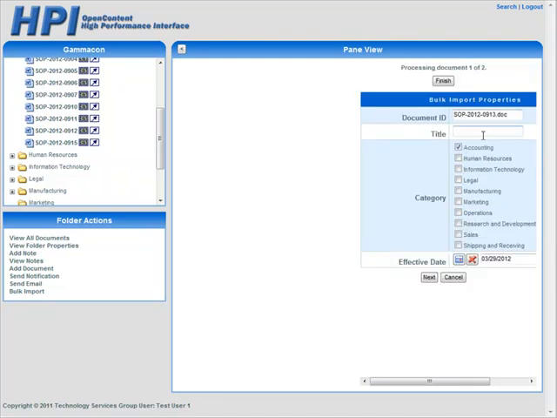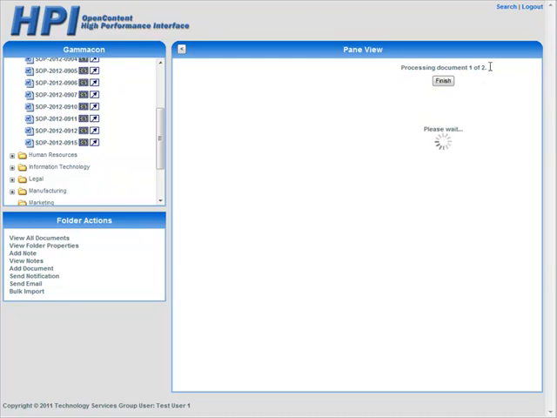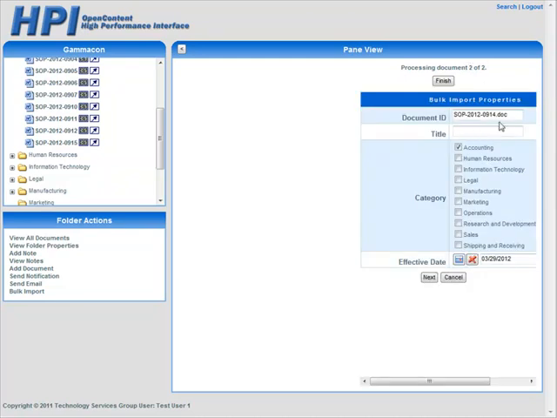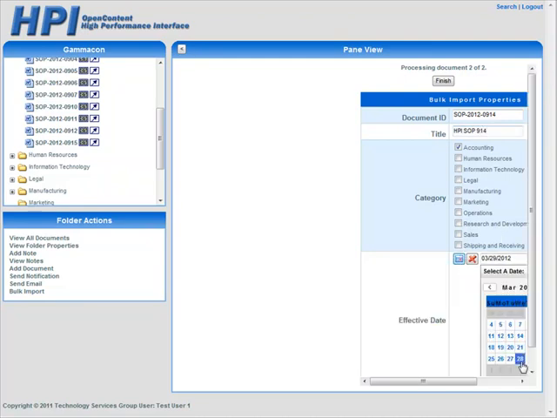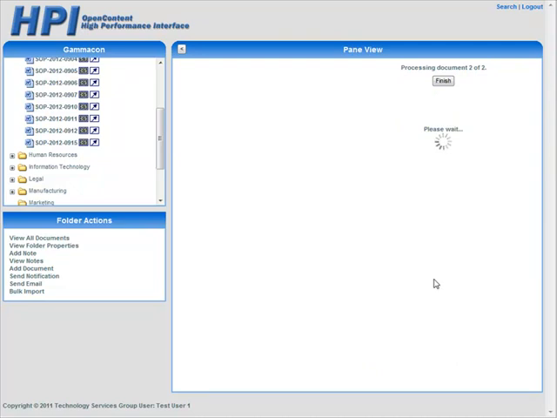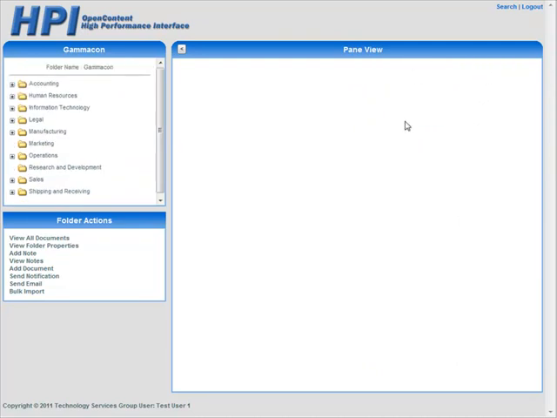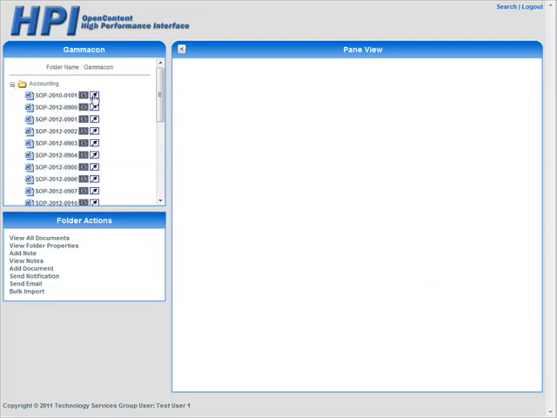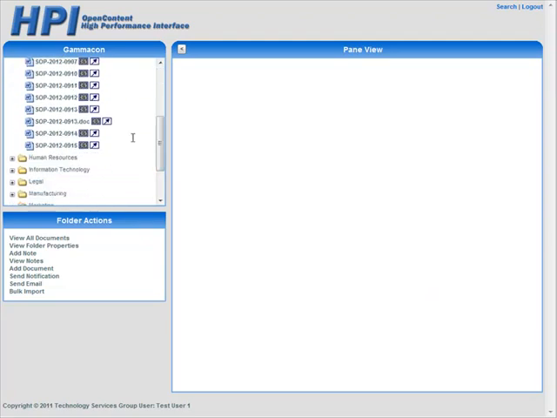So now I see document 1, I'll begin by entering that metadata. But you'll see that the category and effective date have already been set to the values that I specified previously for the common properties. So I'll just enter a name and title for my first document and click Next, and I'll move on to my second document. Enter the name and title again. Again, the common properties have already been set, but I can actually make changes to these common properties if I decide I want to. I'll click Next, and that'll complete my bulk import, and I'll see that those files are now in HPI.